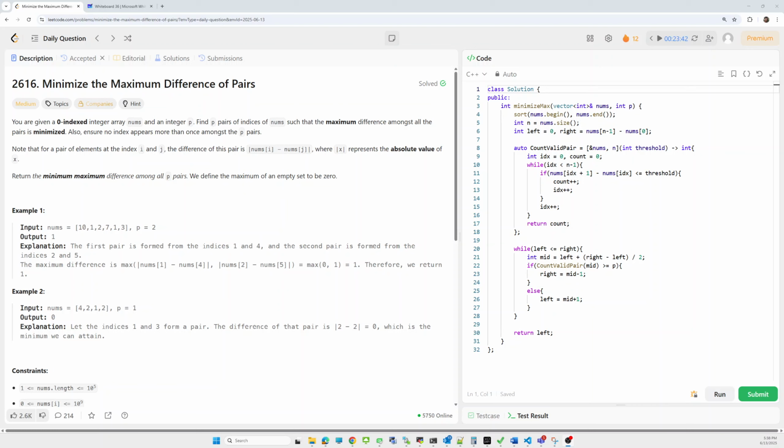The problem statement is that we are given a zero-indexed integer array nums and an integer p. We need to find p such pairs of indices of nums such that the maximum difference amongst all the pairs is minimized. Also, ensure no index appears more than once.